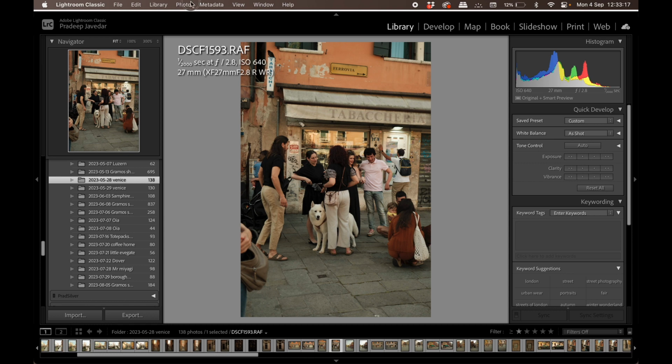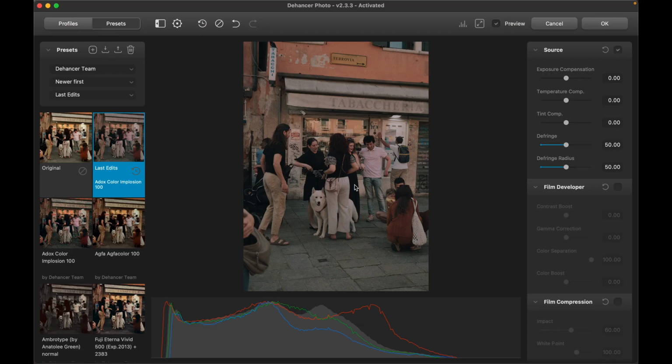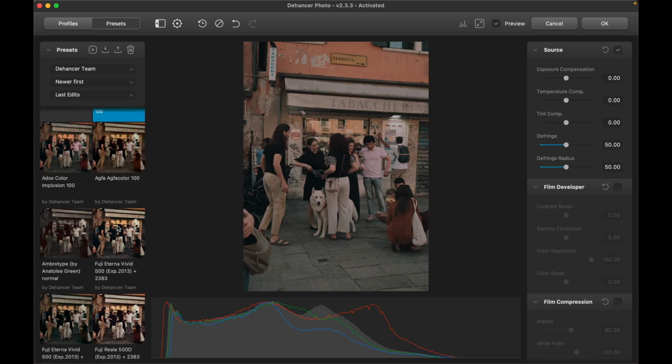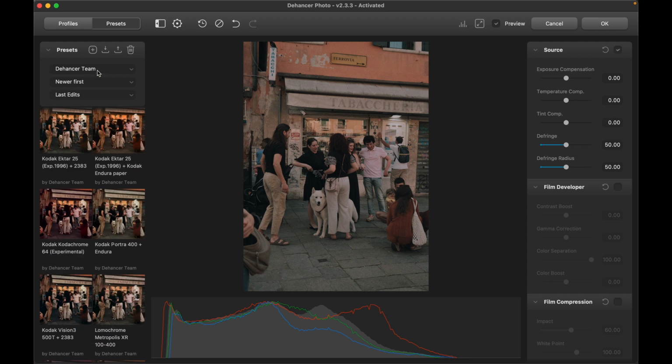image in Dehancer. Yeah, the image is quite busy. This is something that I would shoot on a street. There are some elements of portraits. There's a street portrait, there's a storefront. There are so many elements, so let's see how it affects all this.